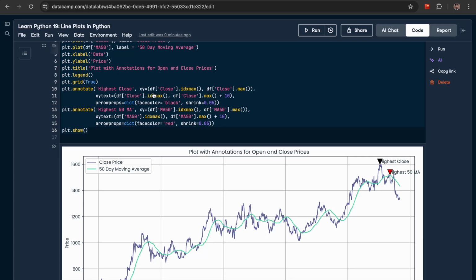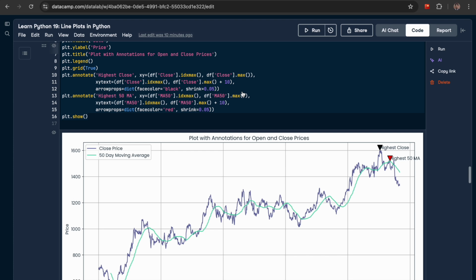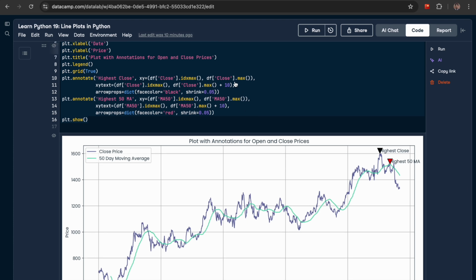So the X and Y coordinates are this: df close dot idxmax, wherever the close price is maximum, and what is the maximum value. X will give me a date and Y will give me the value at that particular point, and the text where I'm adding is this plus 10. So not exactly at that point, I'm adding it a bit above. Then there is an arrow, which is mentioned by arrowprops. The color is black, shrink 0.05.